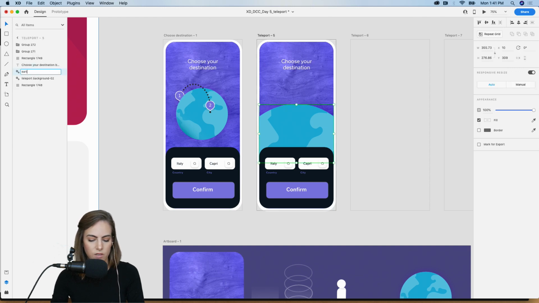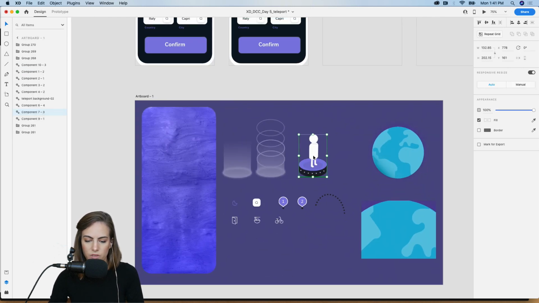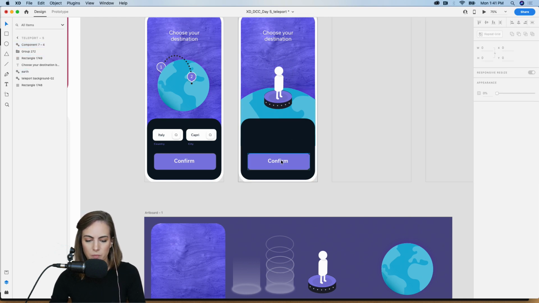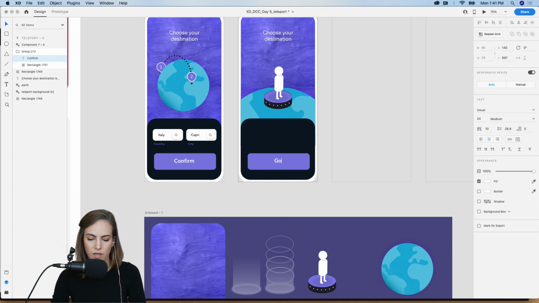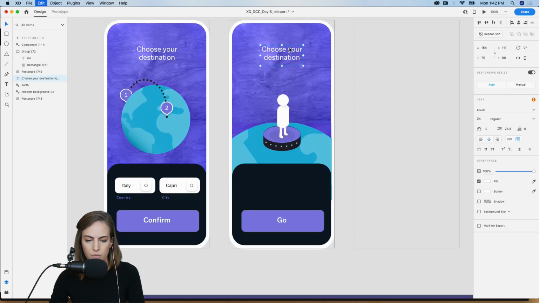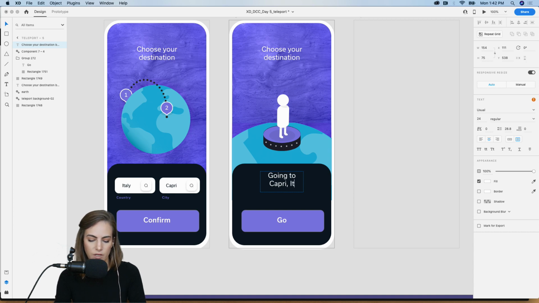Let's call this Earth. And then I need to bring this little guy in. Made this little, just like a guy standing on a portal, teleportation sort of device. And then let's move these down a bit. And we can delete this group. So then we can say go. And right here, I just want to say, going to Capri. Going to Capri, Italy. Okay. Let's make that one line.